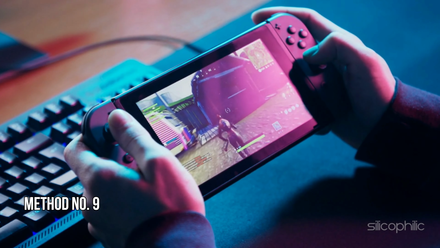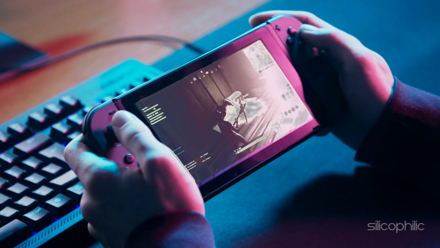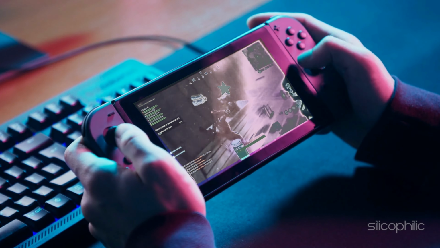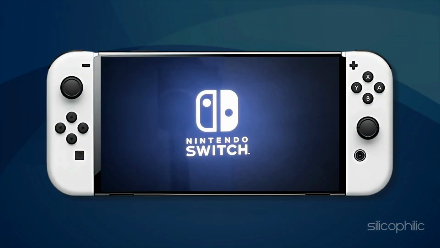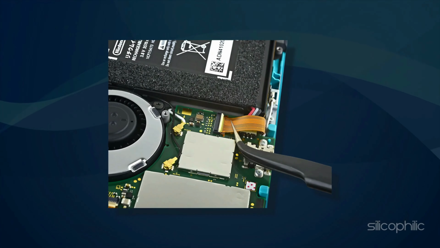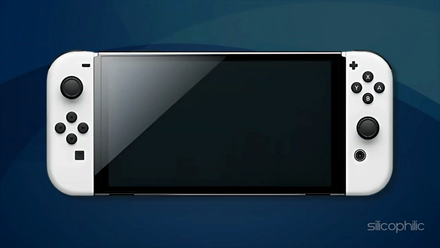Method 9. Check the battery. Videos on Nintendo Switch can also freeze if the battery is faulty. So, force shut down the console and then open the back case. Check the battery for any physical damage or if it is swelled up. You can replace the battery and then power on the Switch.